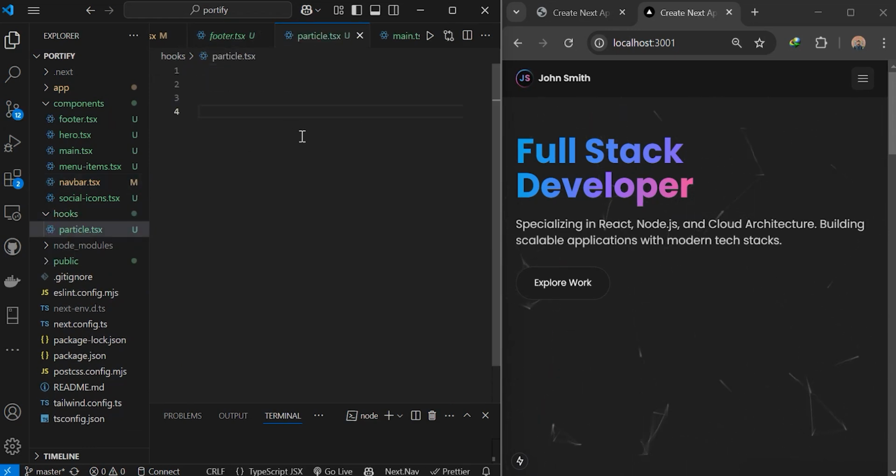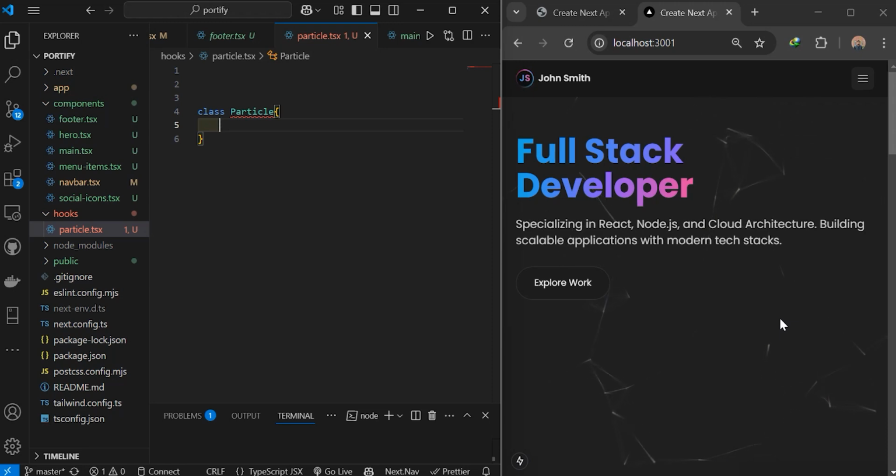Now first we will create here a class named Particle, and then here we'll define the properties and methods of the particle. So here, as you can see on the screen, particles move in a random direction or in a specific direction, such as a horizontal direction or a vertical direction. So for that, we will need to get the position of each particle in the coordinate or in the canvas or the area where the particle is moving.